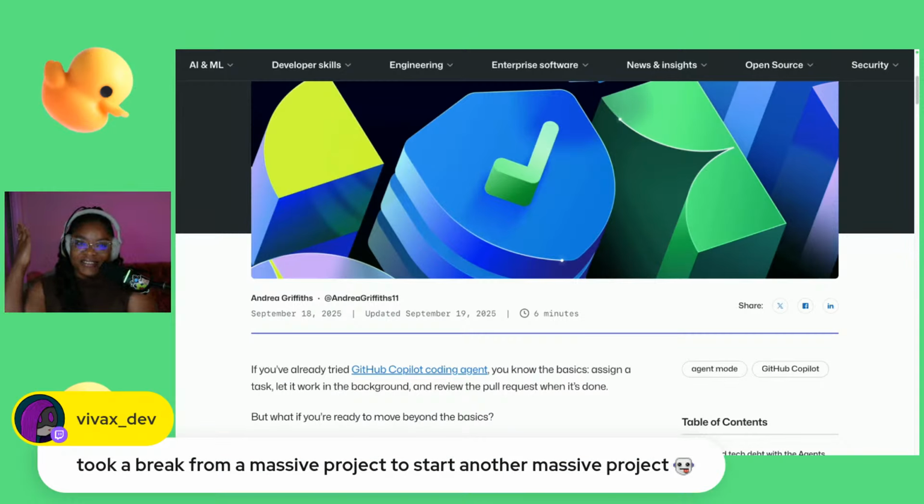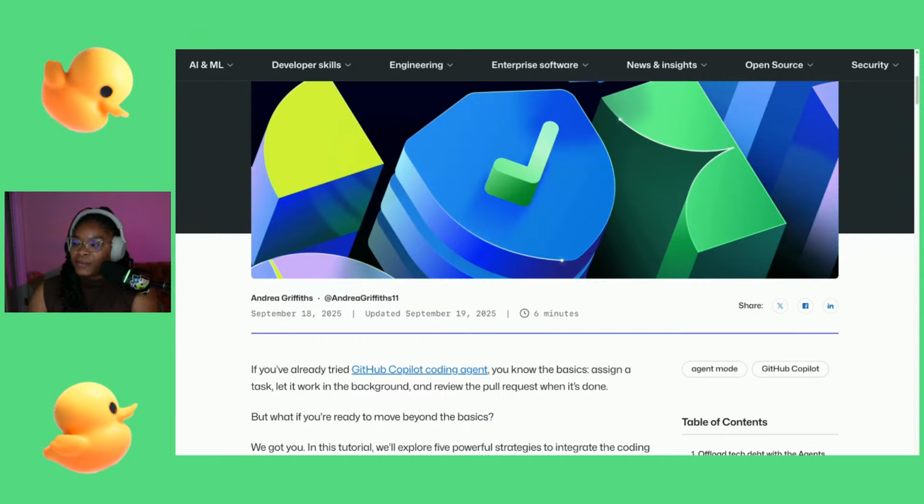This is the way, right? Took another break from a massive project to start another massive project. The thing is, we got to learn to ship the projects. You know what I mean? I too have the same problem. I take a break from one project to go to another project, and then my projects just live in my editor and on my GitHub. And it's like, you should actually ship the things that you build. So I completely understand that.